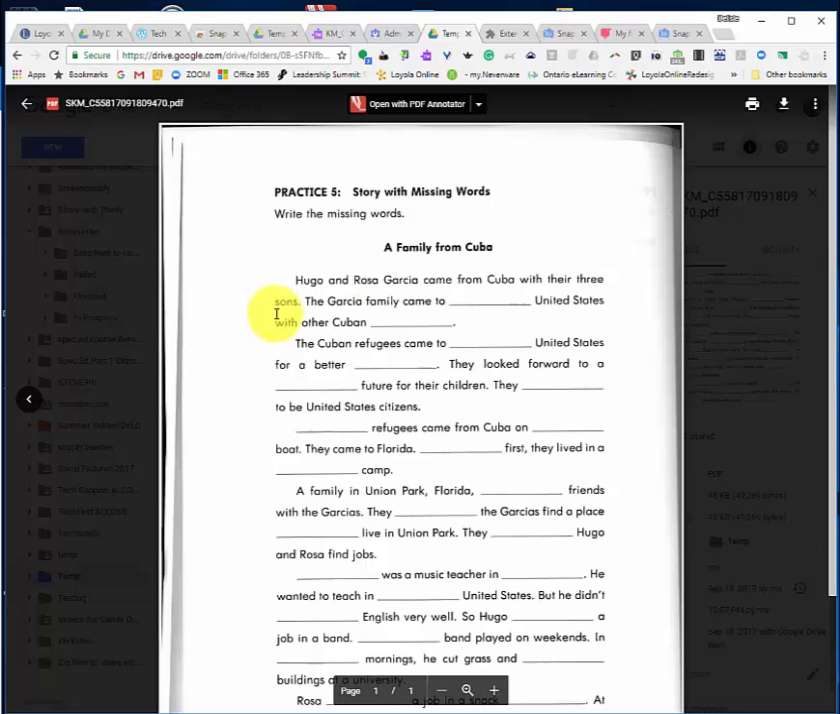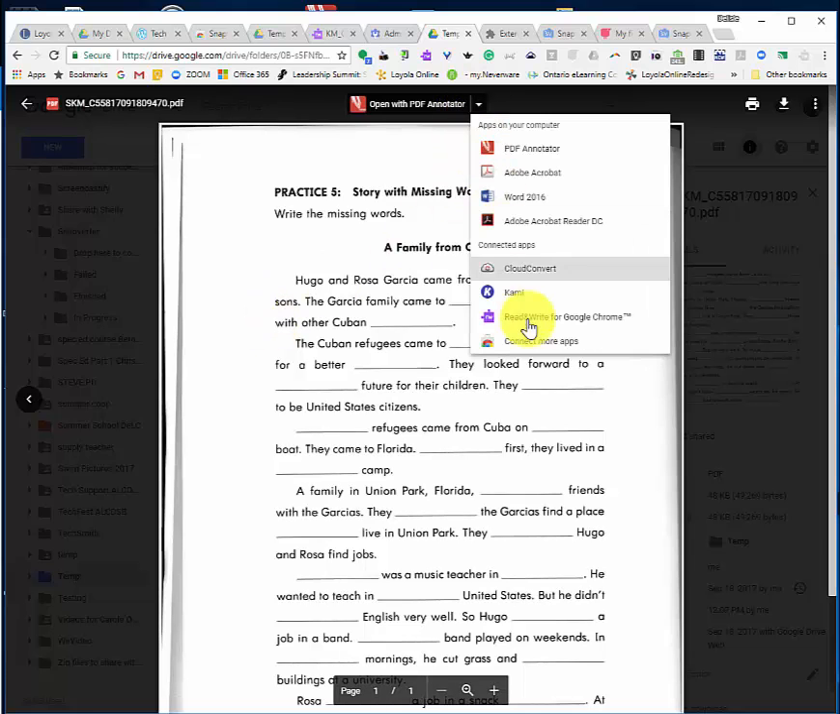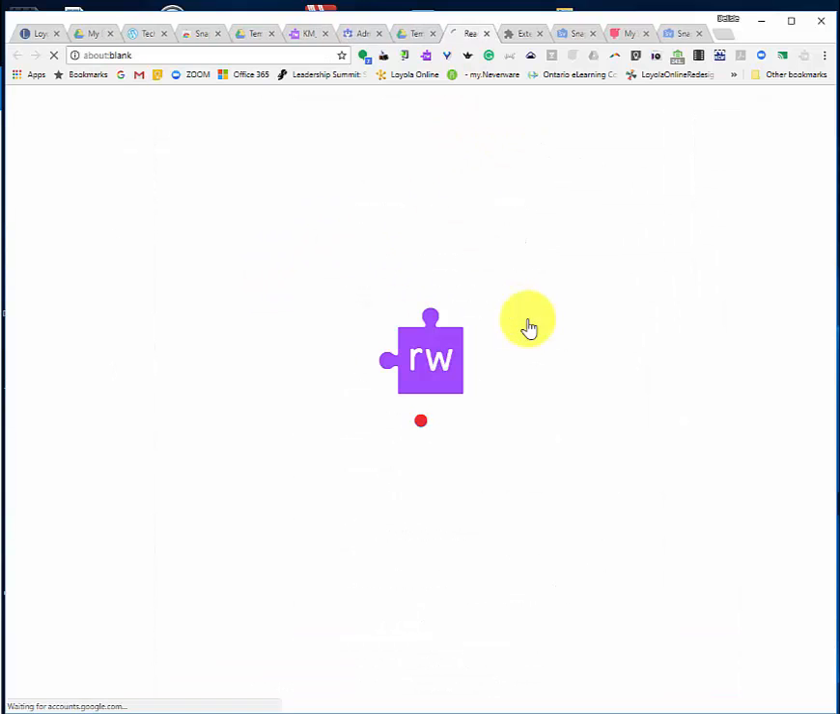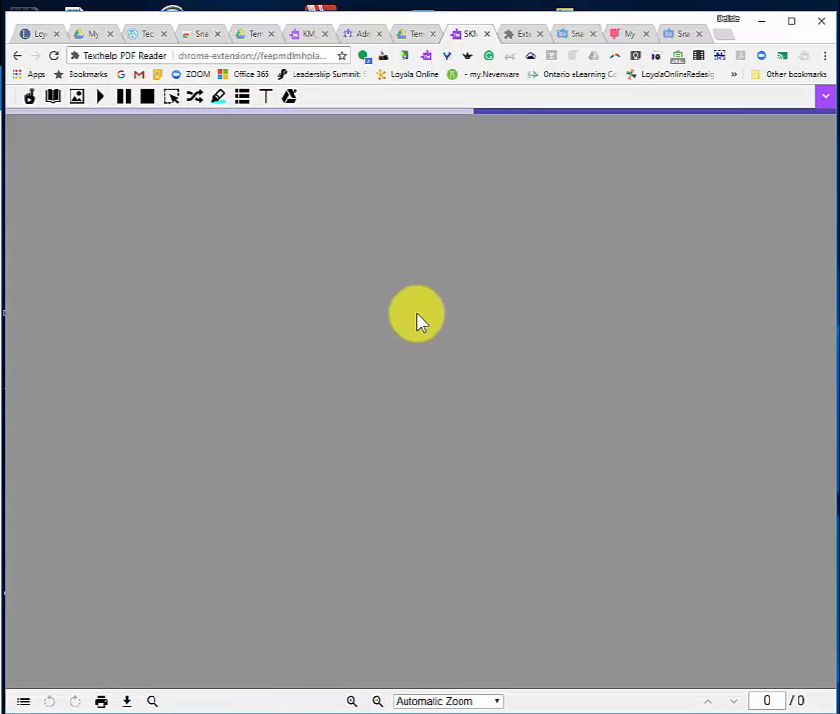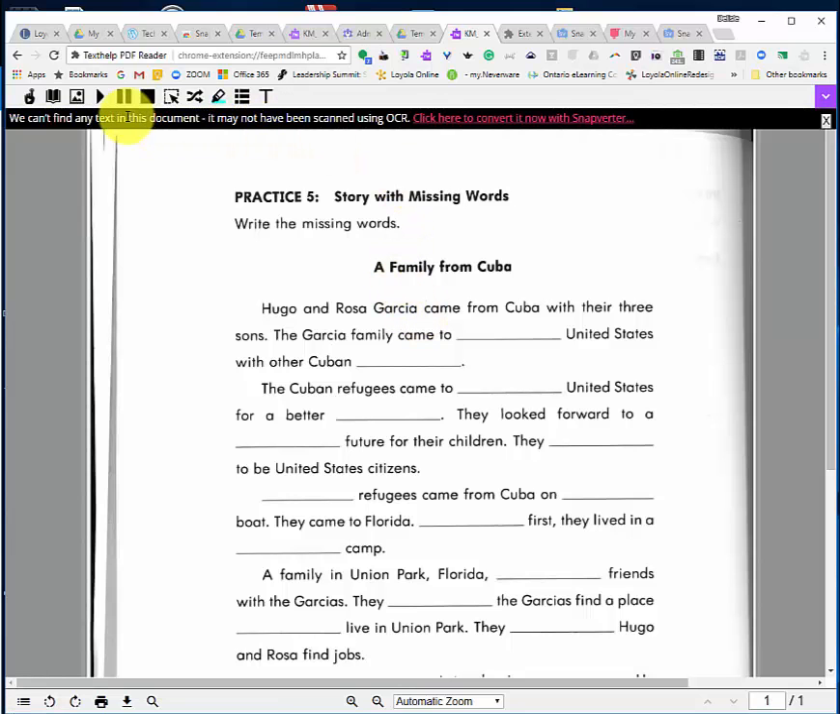So let's open this file, for example. It was given to me, and if I say I want to open it with Read and Write, if it's a readable PDF, I can go ahead and work with it. If it's not, then it'll ask me to go ahead and convert it. So across the top, there's not any text in there. Let's go ahead and convert it. So I click here to convert with Snapverter.